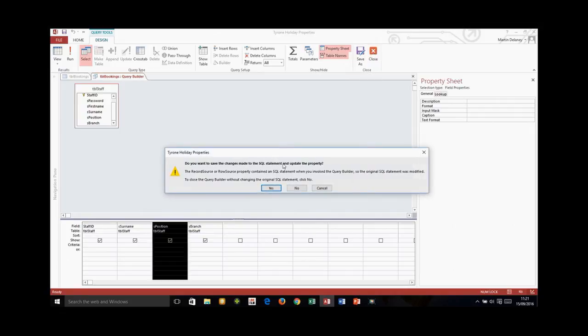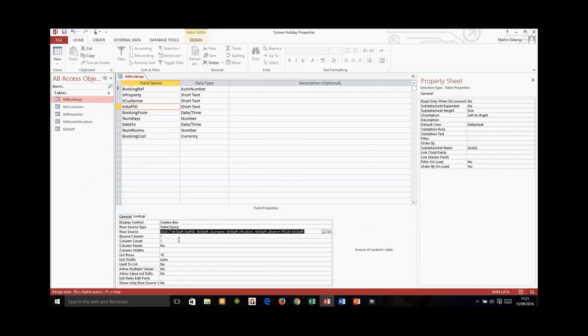Right. Because I'm using 4 fields this time, I'm going to set my column count to 4. I'm going to show my column heads. Yes. And you can actually set the column widths yourself. You can set the size of the column.